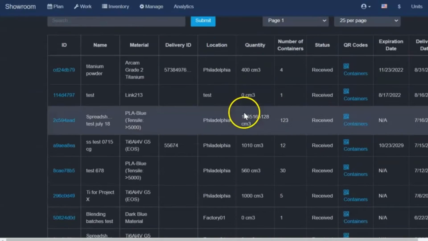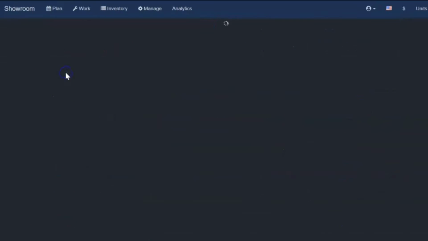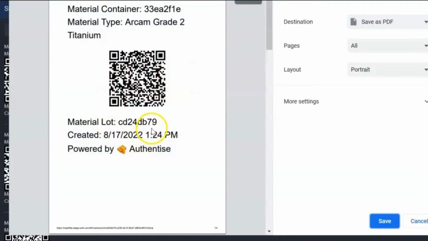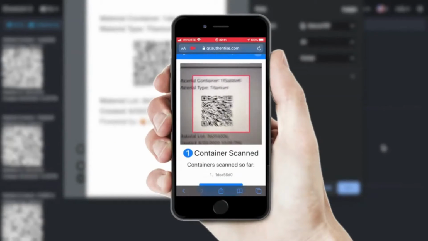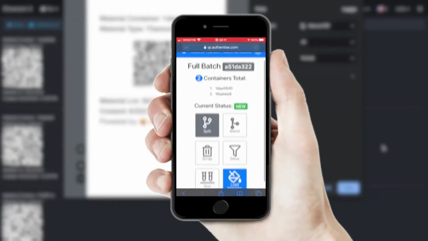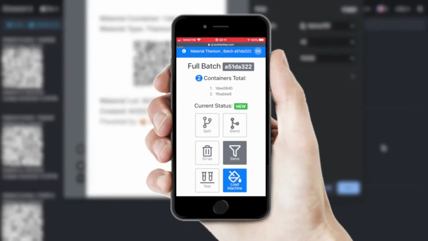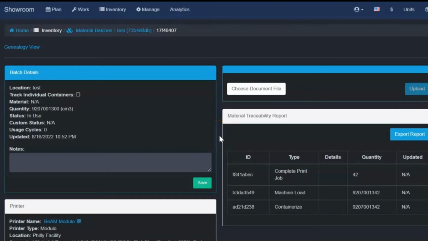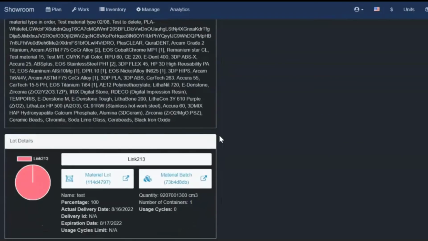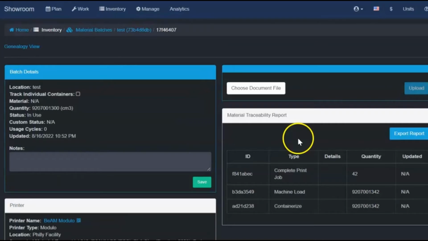From a material lot, operators can create material batches directly as they are processing the powders by scanning the QR code on the container through the Authentise web app. A batch is then put in containers and can then be split, blended, scrapped, sieved, tested, or otherwise loaded into a machine for use on printing runs. You can also blend batches that have different material types. This is shown by a pink-blue pie chart at the material batch level.